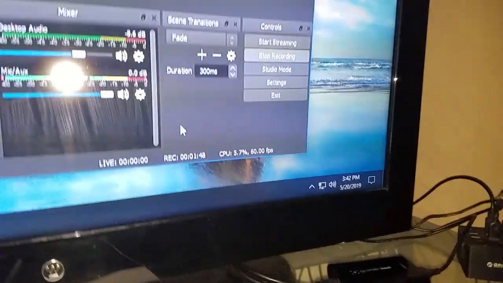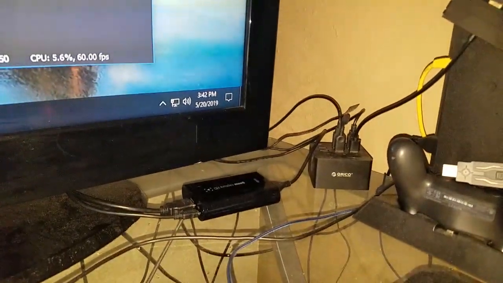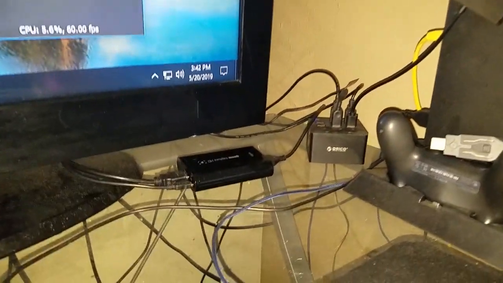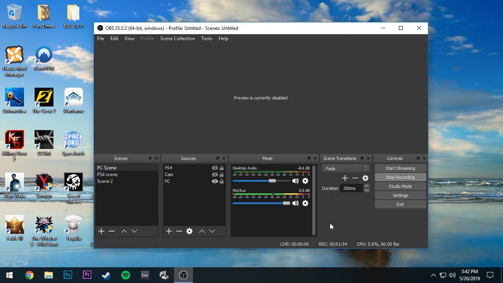But I use the Elgato Game Capture. This is the 30 FPS one, so this is not the 60. There are two different versions. You can get the 60 or you can get the 30. It's up to you which one you want to do. I'm using the 30, which you can still get 60 FPS if you set your PlayStation down to 720p. You can actually get 60 FPS in it, but that's going to be a different video.